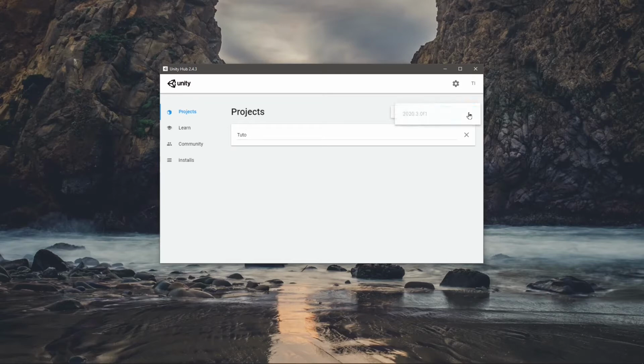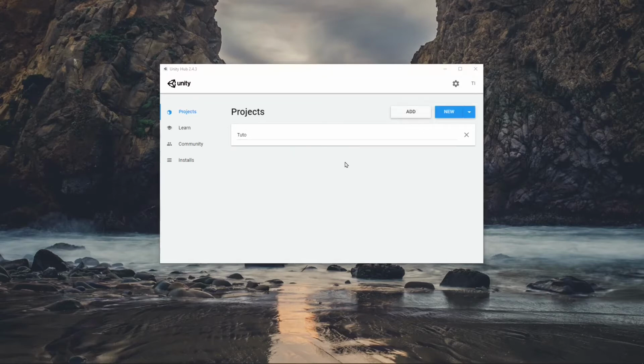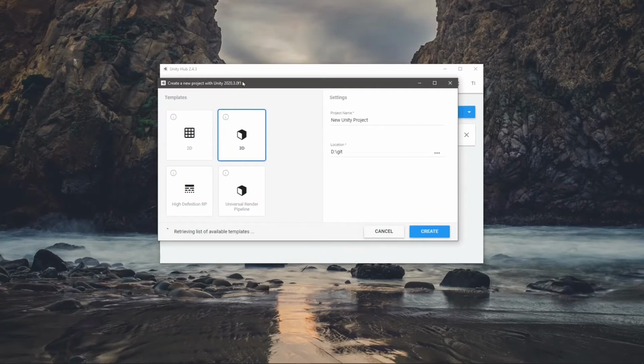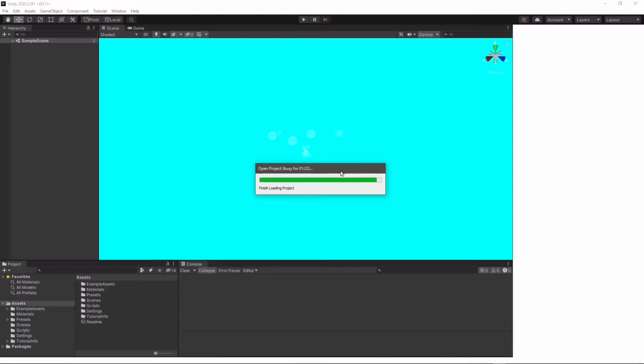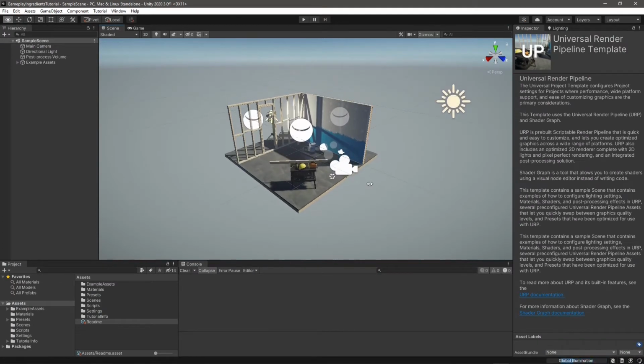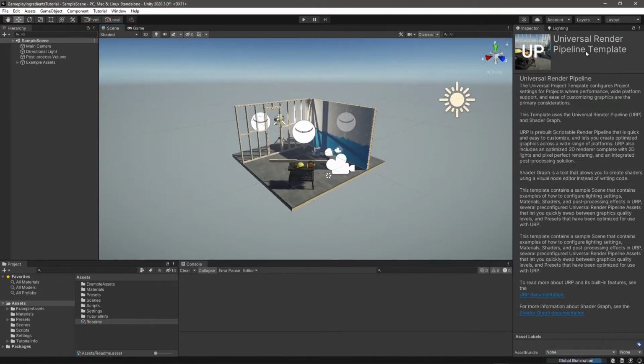So first I will create a new project using Unity 2020.3. I'm gonna use a universal render pipeline project and I'm gonna create it under ingredients tutorial. So here we're in the project. It's a universal render pipeline template, so I will get rid of extra assets.